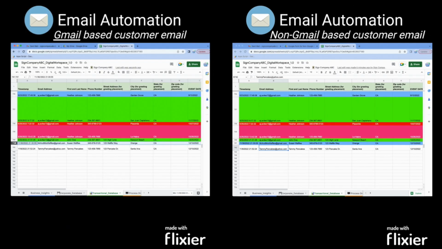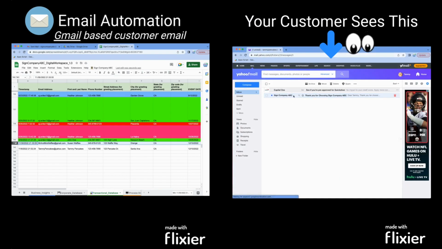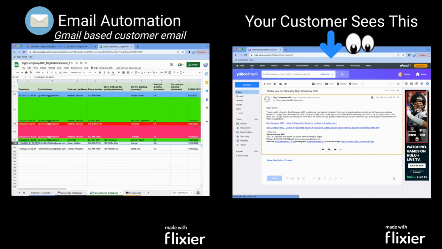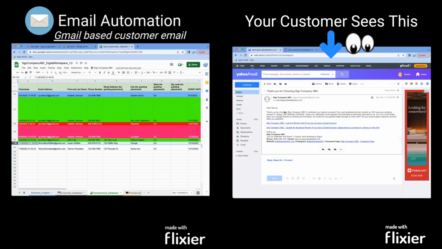Let's pop over to the right side as we'll see an example for non-Gmail. When we select this, we'll see a pop-up in the next cell that says send automated email now. Let's go ahead and select yes, send email. In the adjacent cell, you'll see thank you, non-Gmail template sent, since Tammy has a Yahoo email address. This is what Tammy sees. She has two links, a link to fill out a general Google form to leave feedback, but if she has a Gmail account, she's able to leave a Google My Business review. Regardless, we want to make it easy for her to leave us feedback.